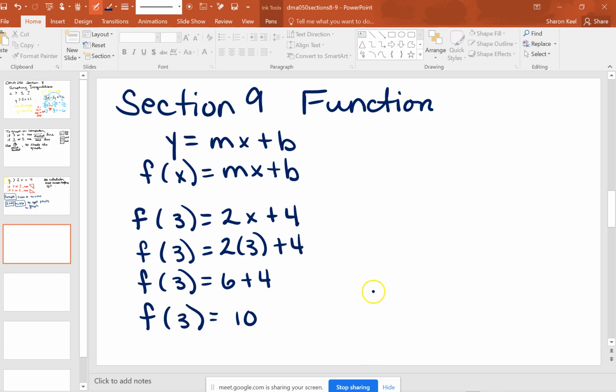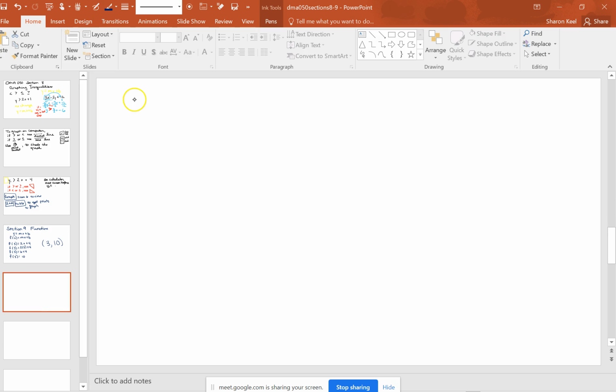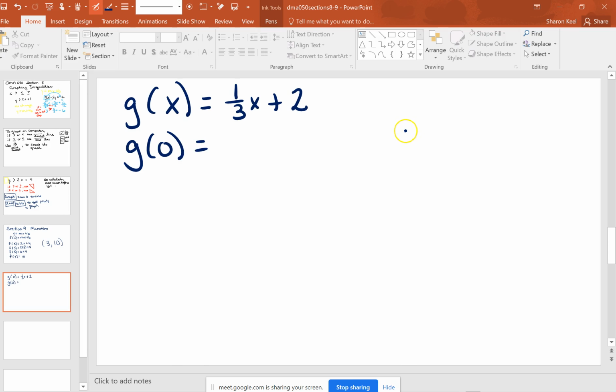So if I needed to graph a point, my ordered pair would be 3 is my x, 10 is my y. So when you're working in section 9 and you're given a function, you're still just being given an equation. They're just having you plug in the values. So let me give you another example. Let's say you have g of x equals 1/3 x plus 2. And they want you to solve for g of 0, and they want you to solve for g of -3.